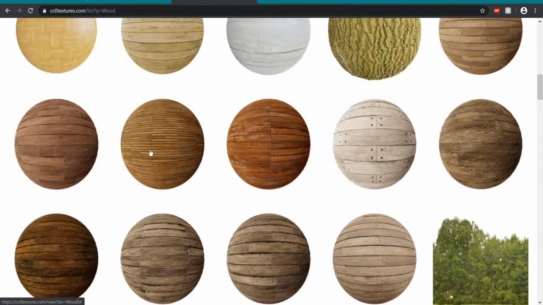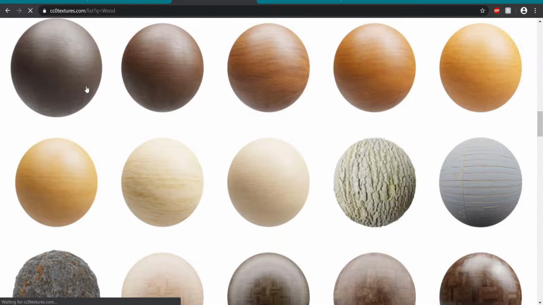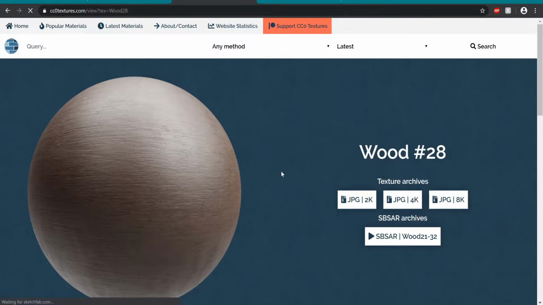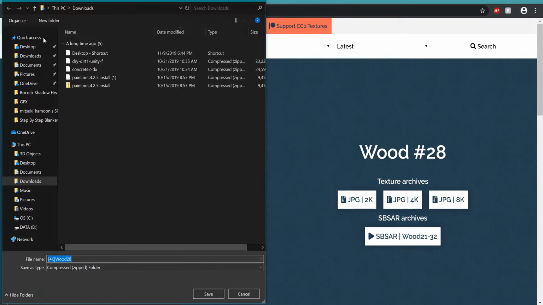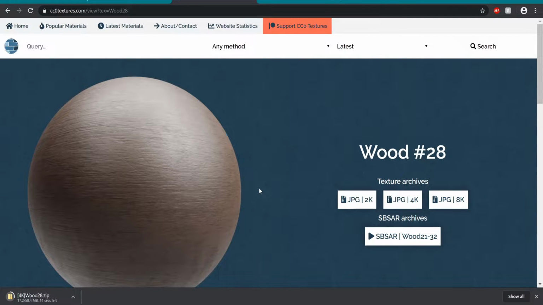So since we're going for a little bit of a darker theme in my GFX, I'd like to get a little bit of a darker wood, maybe like this one. And I always download the 4K one. So I'm just going to click that and save it to our desktop. Just like that. There we go.